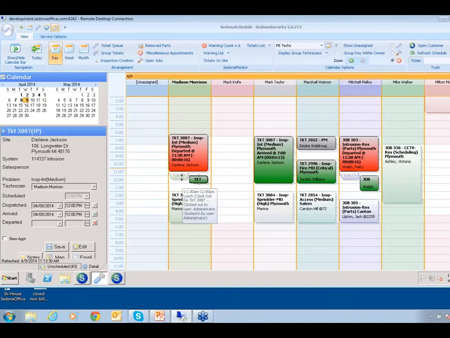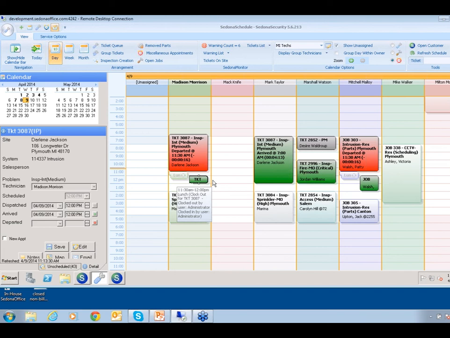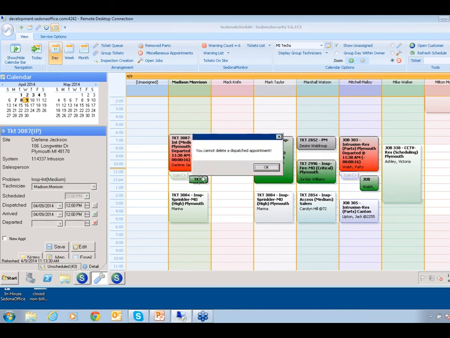People do make mistakes, so if for some reason you put in the wrong clock in and clock out time, you'd have to back up and delete the restarted appointment, go back and delete the original lunch clock out appointment and start again. So for example, this lunch should have been from 12 to 12:30 instead of 11:30 to 12. So I would click on the restarted ticket appointment here, this small portion, press delete on my keyboard.